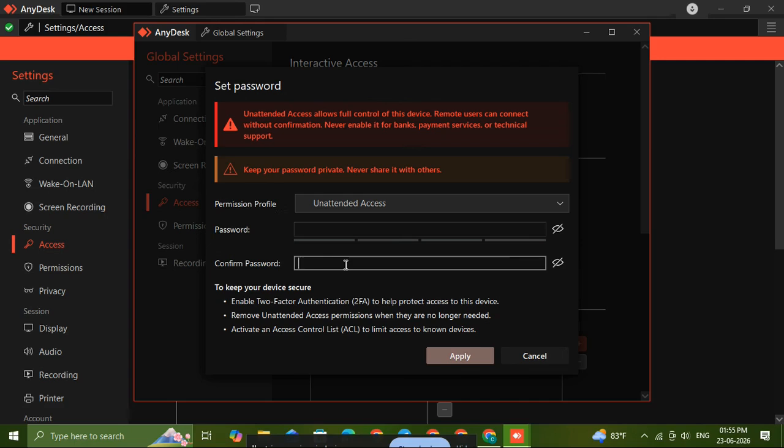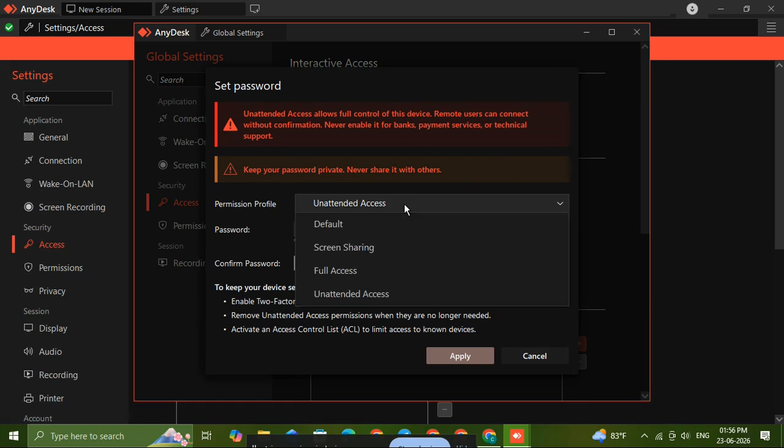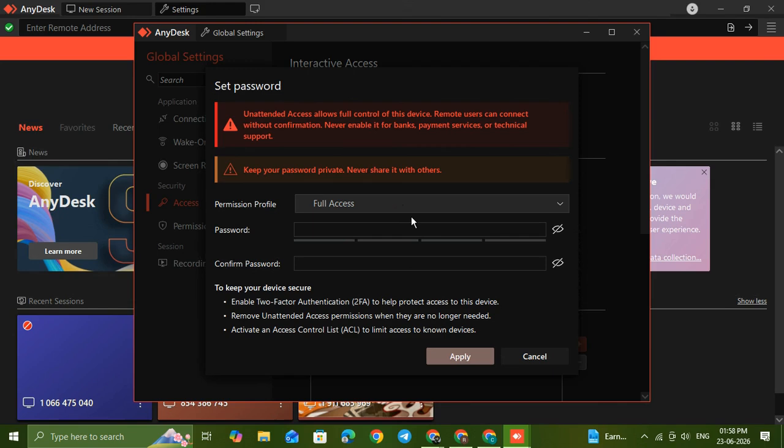Next, look for the Permission Profile option. This controls what level of access you get after connecting. If you want complete control of the remote computer, select Full Access, which allows you to interact with the system more freely, depending on the permissions you set. Once you've chosen the right profile, click Apply or OK to save everything properly.